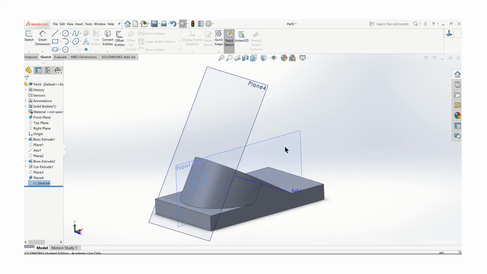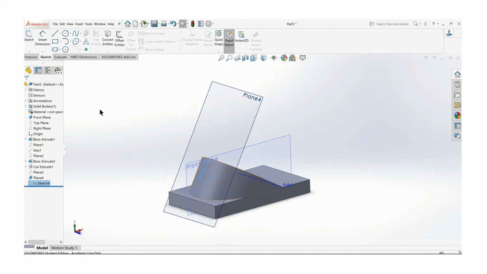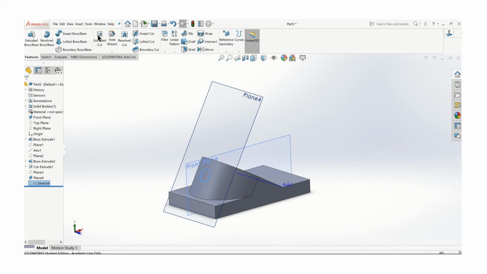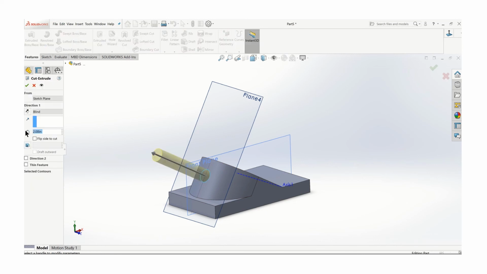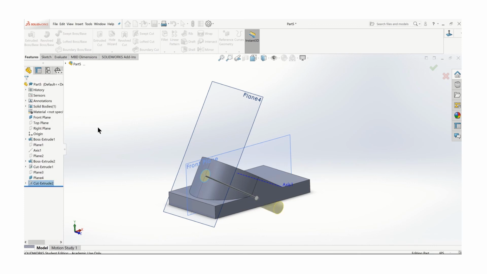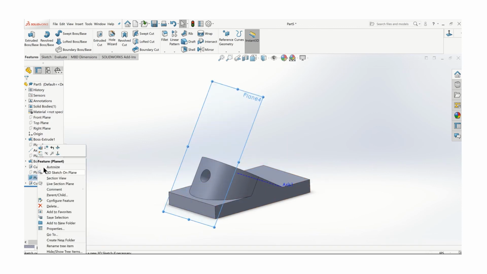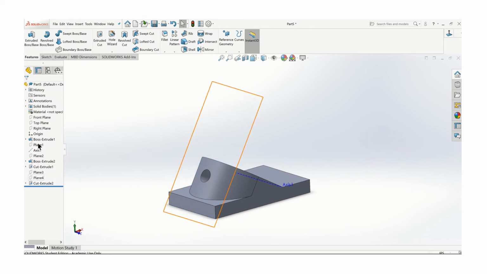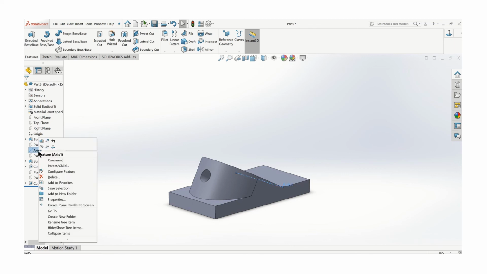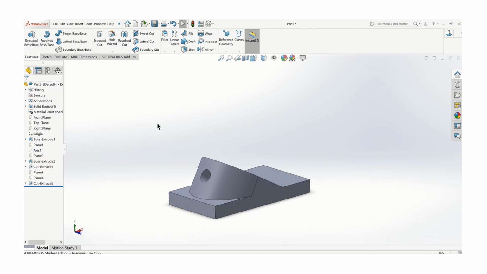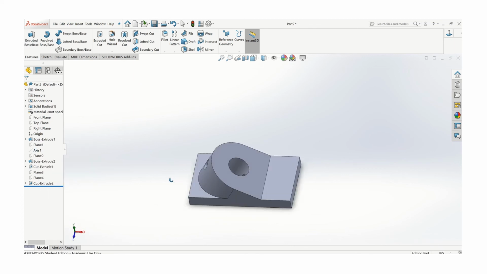So there's my sketch. Again, the sketch is on the plane. It's not actually on that cylinder. Extrude cut that, and it should go all the way through. Turn off my planes. And as you do more complicated parts, you accumulate a fair amount of planes, and turn off the axis. And there's my finished part.